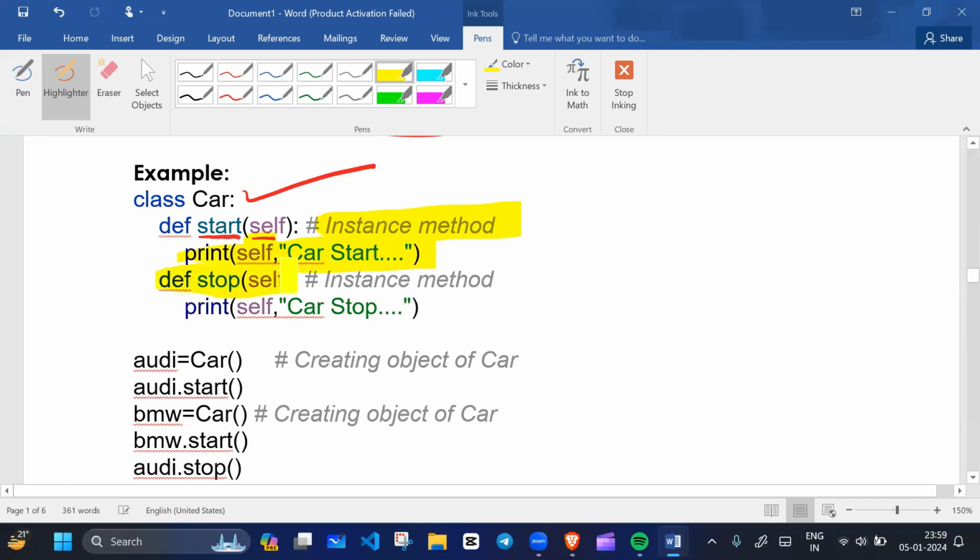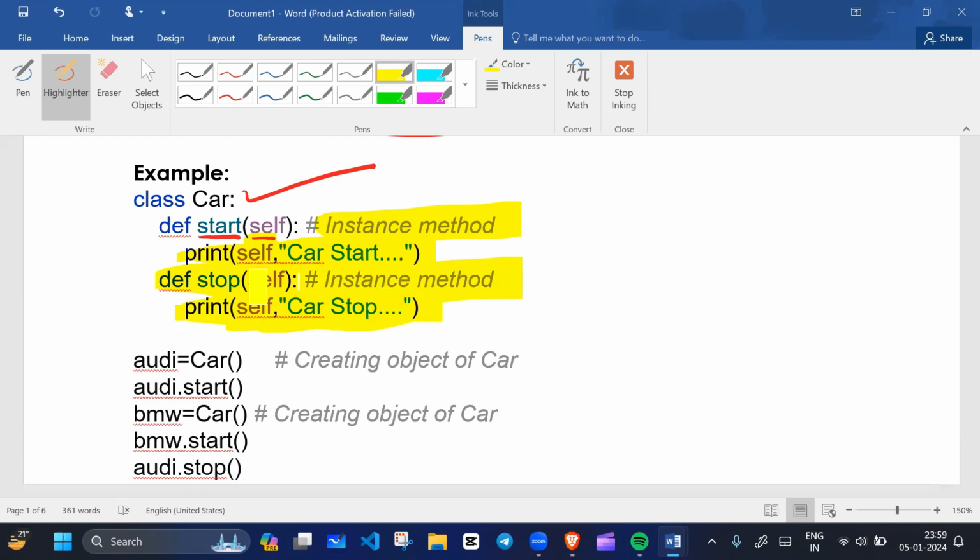Then we have another function, stop. This is also an instance method. Why? Because the first argument of this function is self. Inside the stop method we have self, then car stop. Self will print the current invoked object name. Whatever object invokes this stop function, it will print the address of that object.